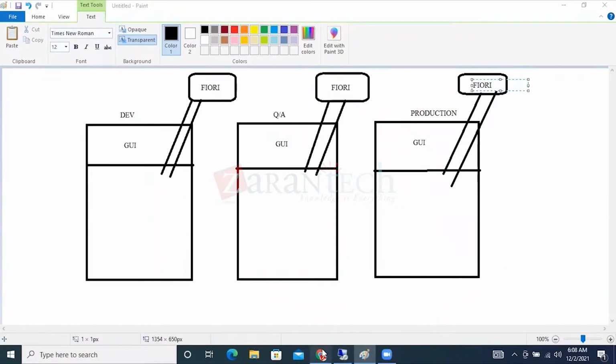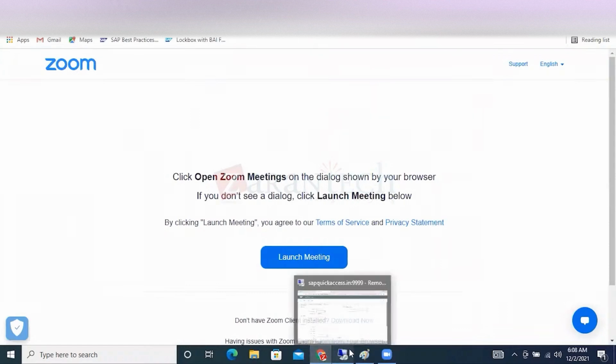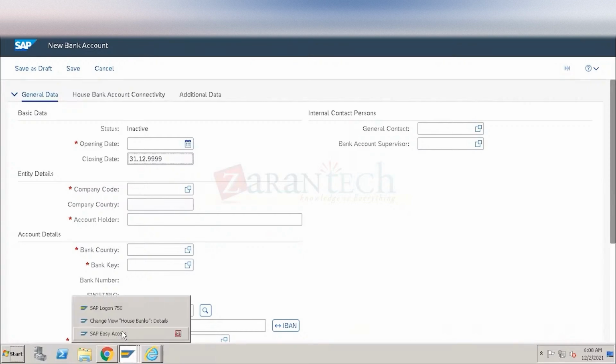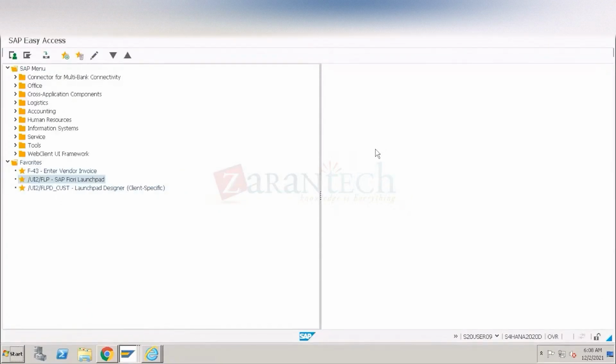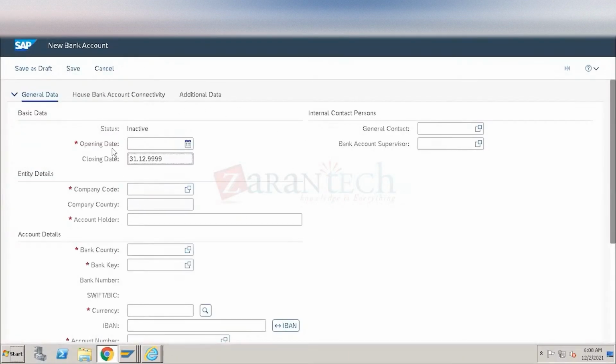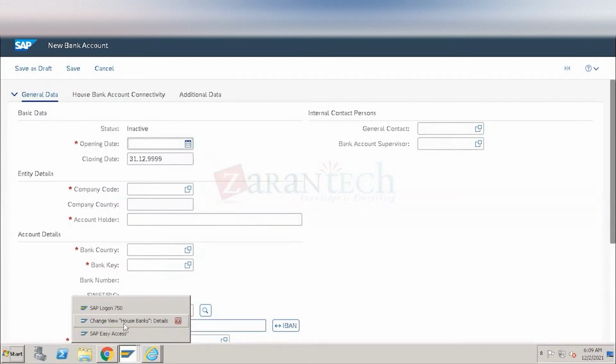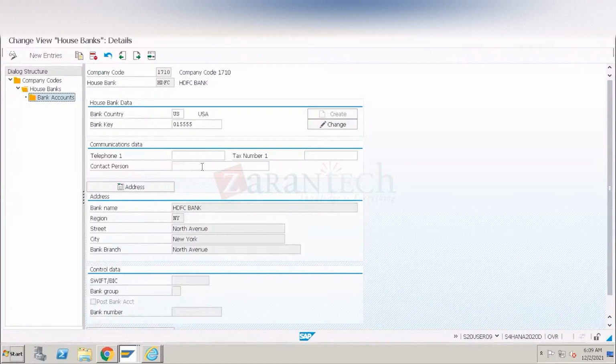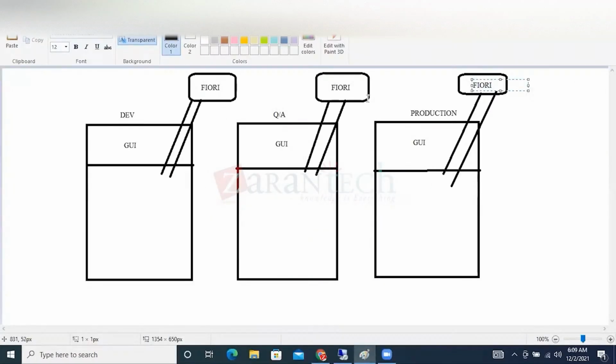Now, whatever FIORI application I'm going to work with, whether this FIORI application is connected to your server or not is very, very important. This is your front end server and your application server. Whatever information you provide in the FIORI, if the FIORI is not connected to your application, that information will not trigger to your house bank, meaning it will not flow to your application for creating a house bank account. So for every system, make sure there is a separate FIORI OSS connectivity.